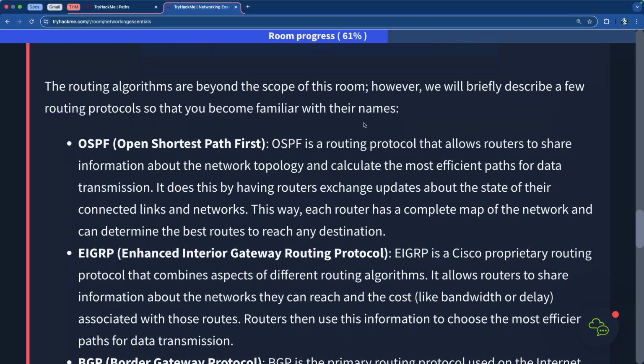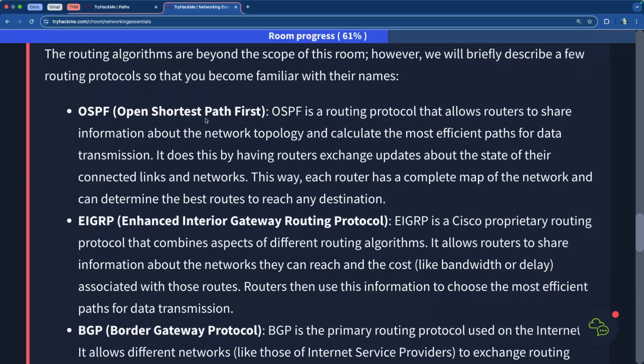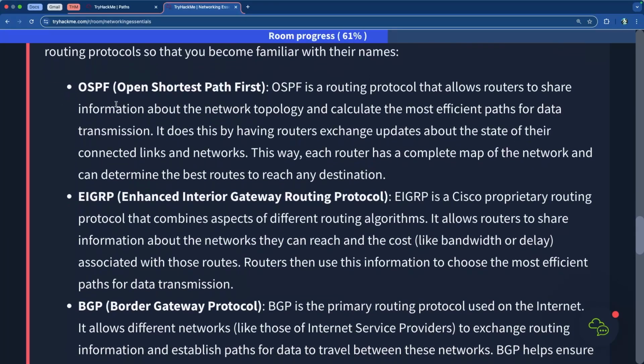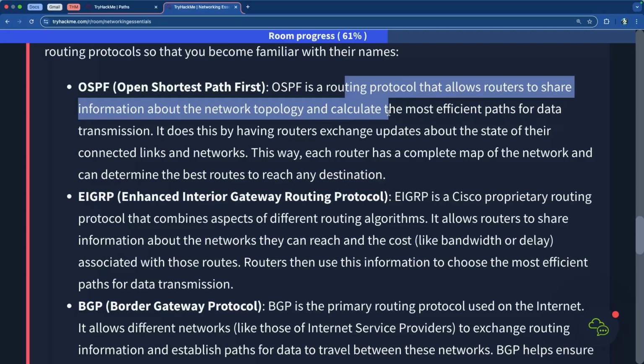So this is where it gets a little bit technical. The routing algorithms are beyond the scope of this room. However, we will briefly discuss a few routing protocols so that you can become familiar with their names. So OSPF is the Open Shortest Path First. It's a routing protocol that allows routers to share information about the network topology and calculate the most efficient paths for data transmission.